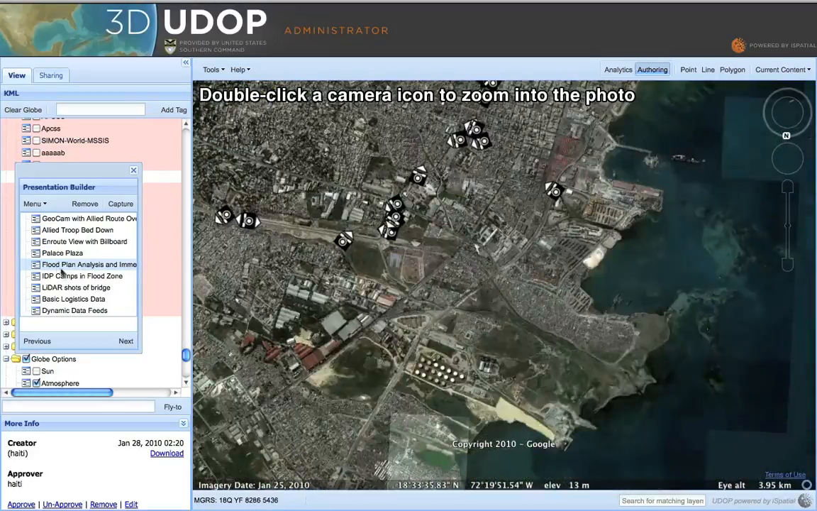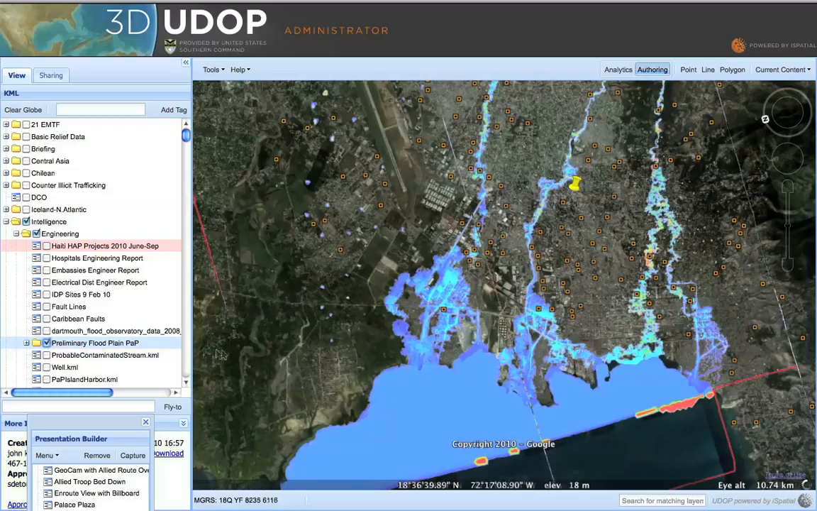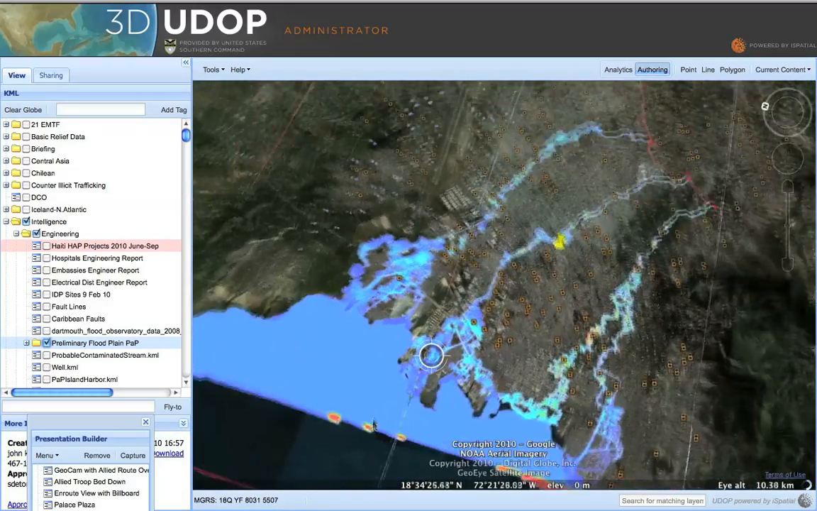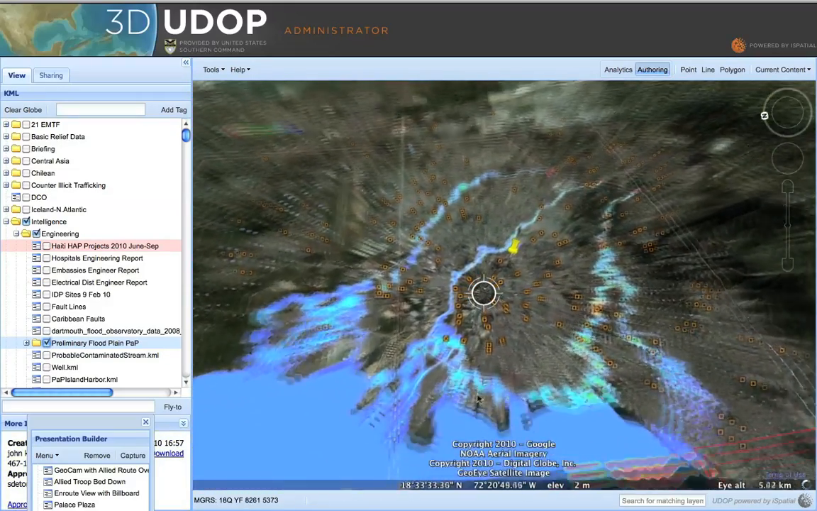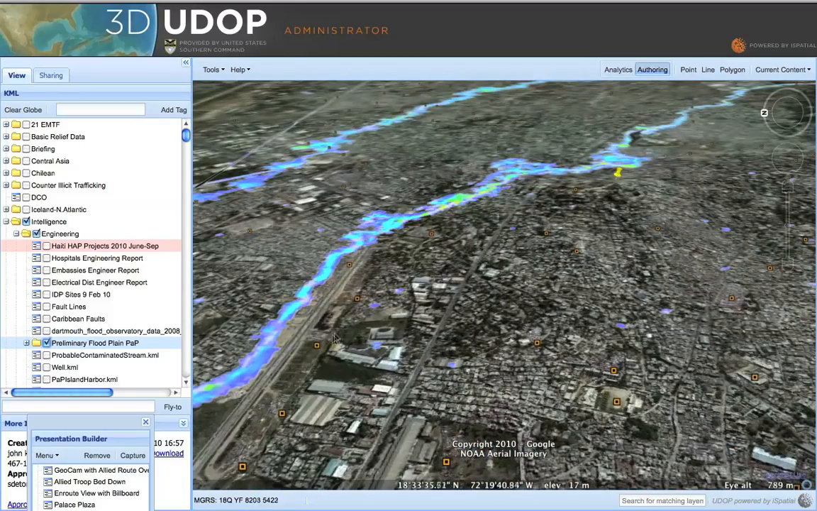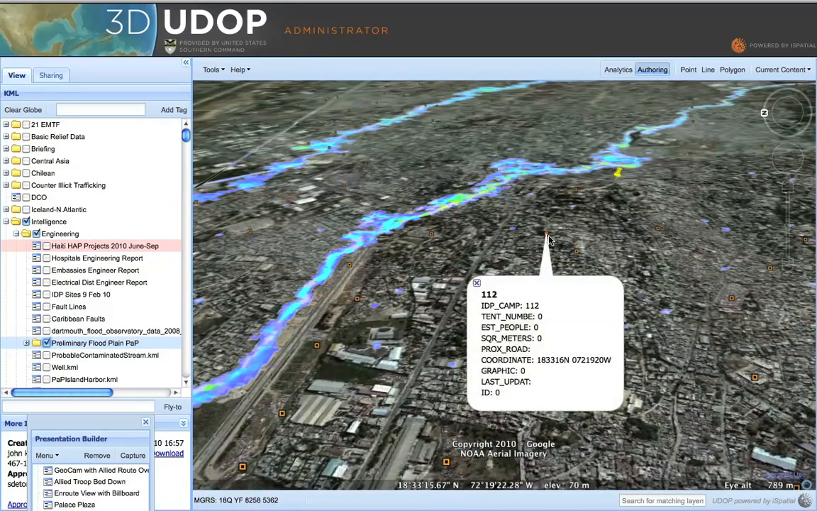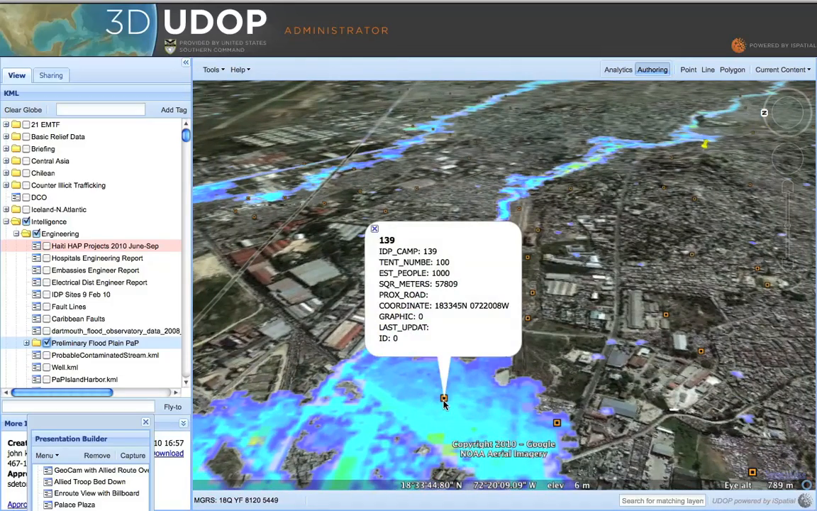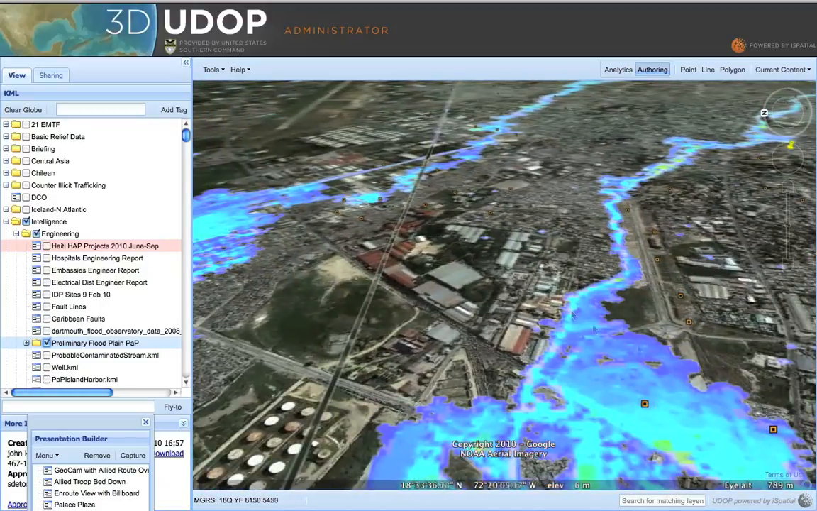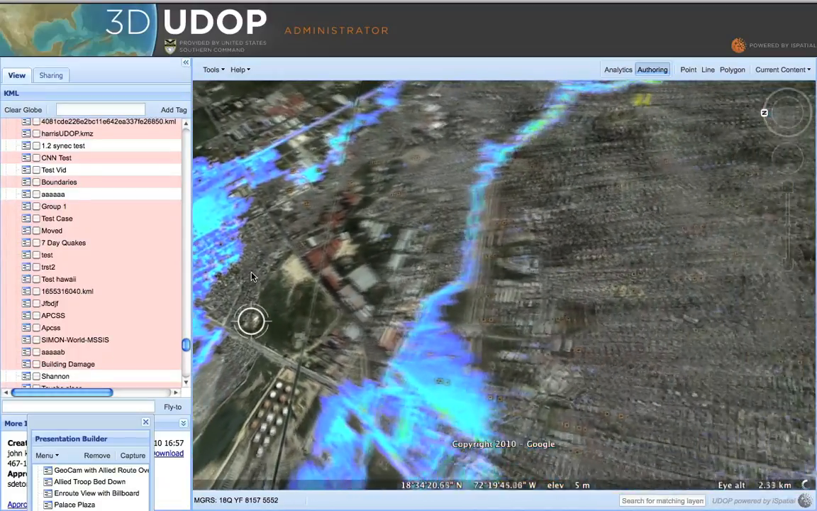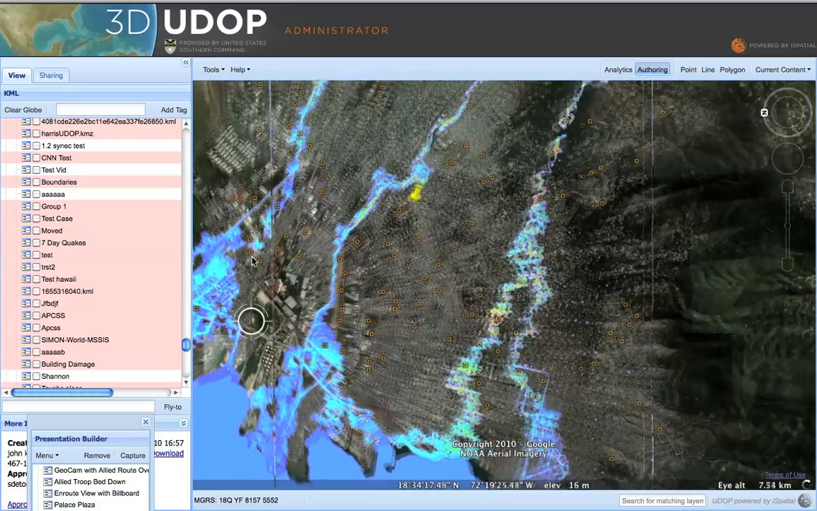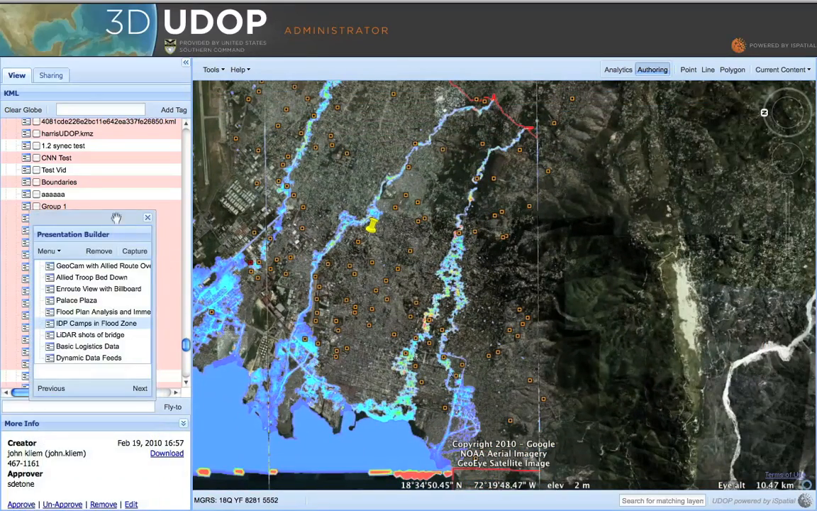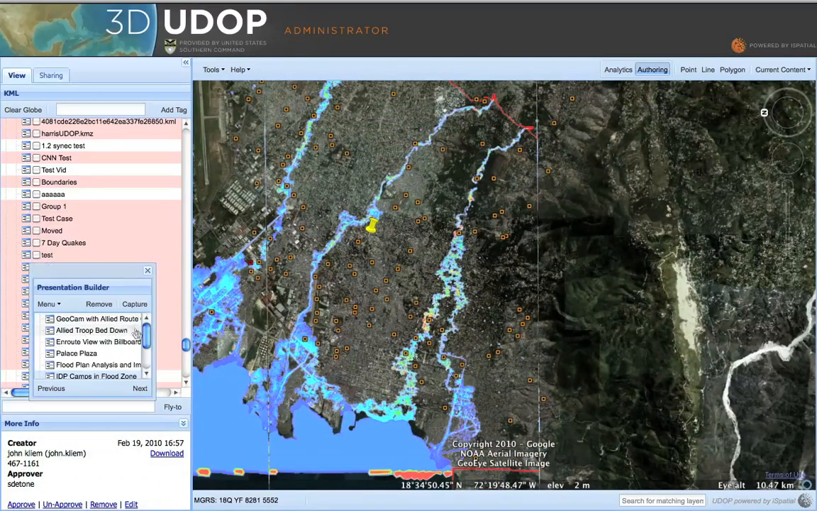Conducting analysis of the fused information is really one of the key features of UDOP. Here we have a floodplain image layered over our globe, and we have selected an IDP camp layer to see which camps might be in potential flood areas. We can select the camps and see metrics about each camp as we plan to relocate its inhabitants before the rainy season. By leveraging this existing data, then mashing it together for different analysis, we can plan much more effectively for various real-world problems that are affecting our relief efforts.